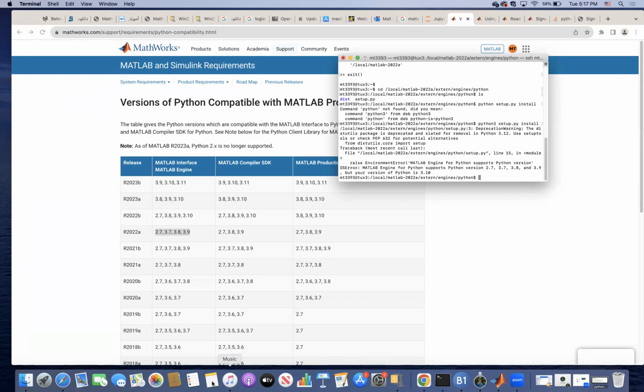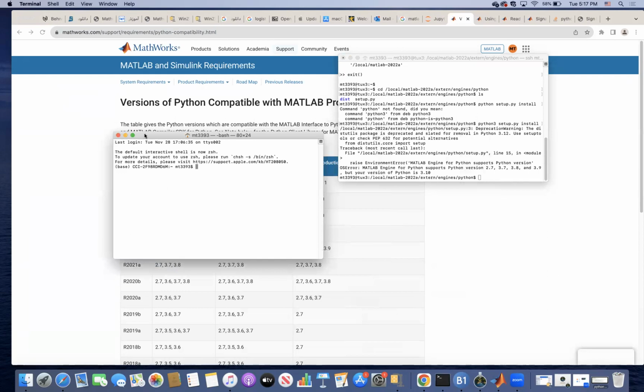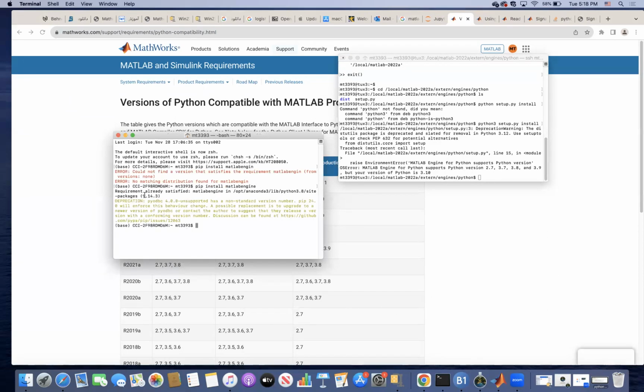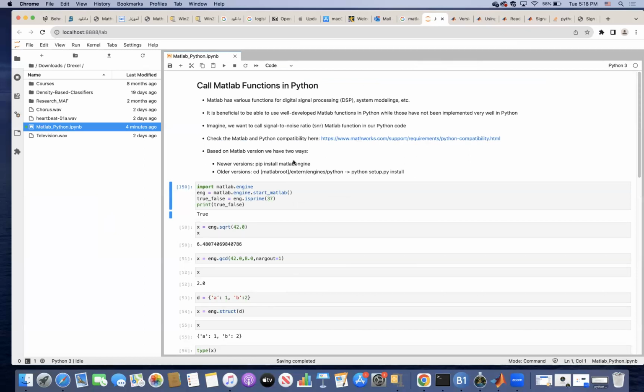And then I have simply done pip install matlabengine. It shows it has already been installed, and this is the version I have. Okay, now everything is working on my system here. So we should always check this compatibility. And based on the Matlab version, for a newer version we can just do pip install; for an older version, it's a little bit more manual.